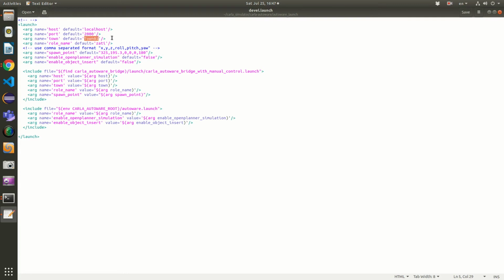The town that we will use. If we're going to use town 1, then we need to say here town 1, and then we need to assign the KML map for OpenPlanner for town 1. Role name is the name for the agent, the ego vehicle agent. This is the spawn point where the ego vehicle will be inserted in the map in the simulator initially.